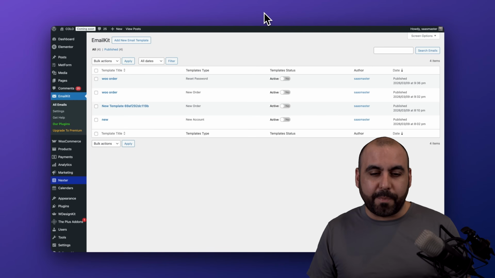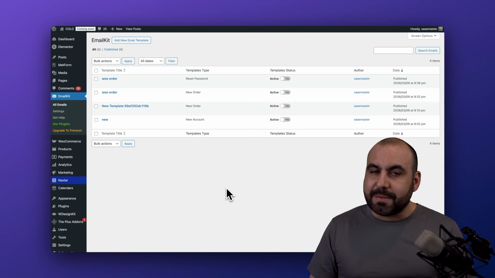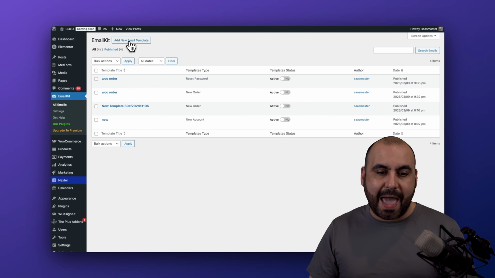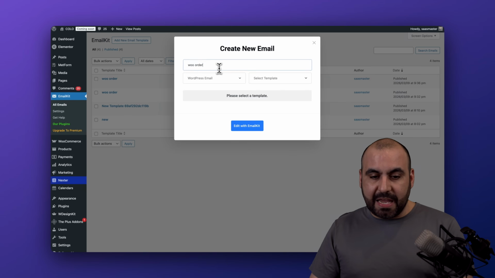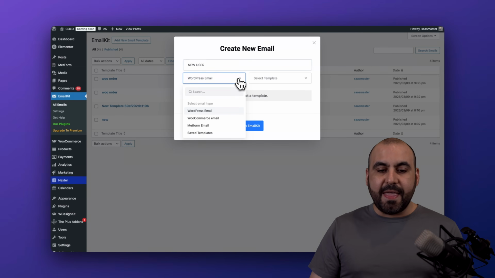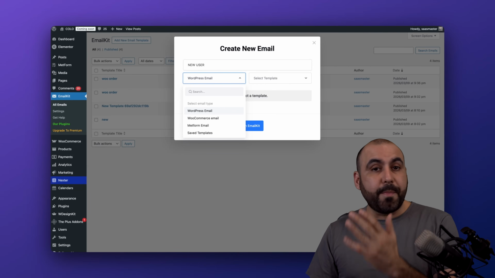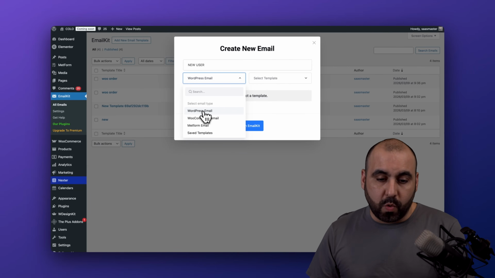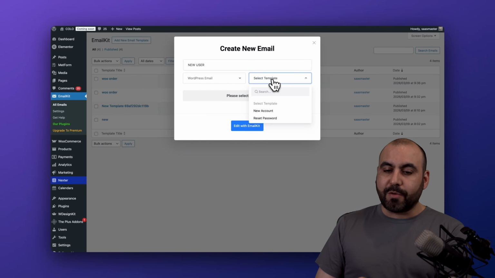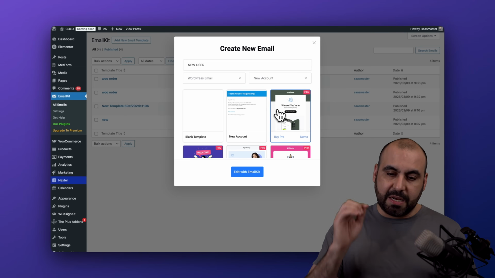Okay, back to my WordPress website where I have Email Kit already installed. Now, to customize the default template for the emails, it's right here. Go ahead and add a new email template and name your template. So I'm going to say new user for this case, and then I'm going to select the category from my default emails that I send out. The most popular customizations that you're going to make are on WordPress emails and WooCommerce emails. In this case, WordPress emails, and on the right, select the template. So for new account and for password. In this case, it's going to be for new account.